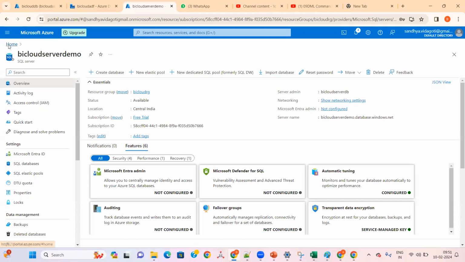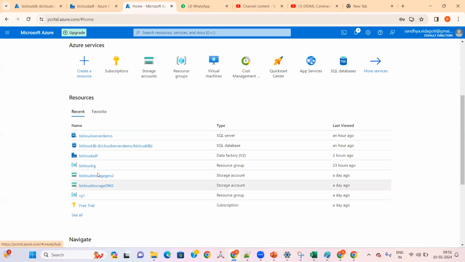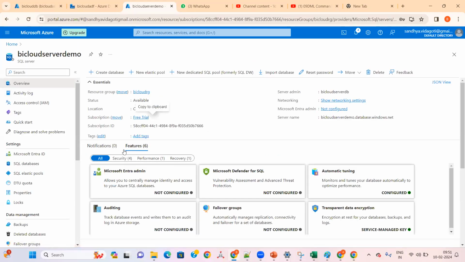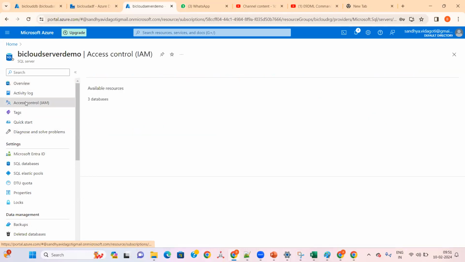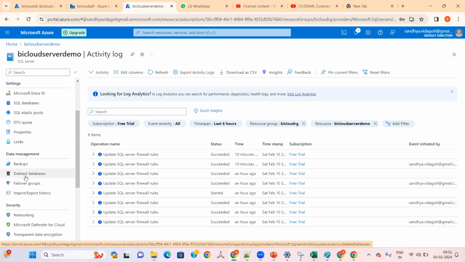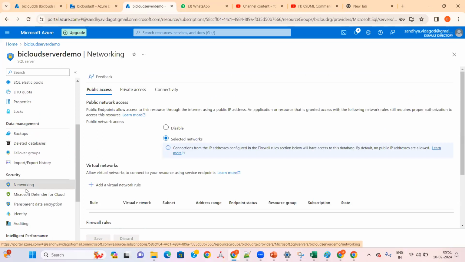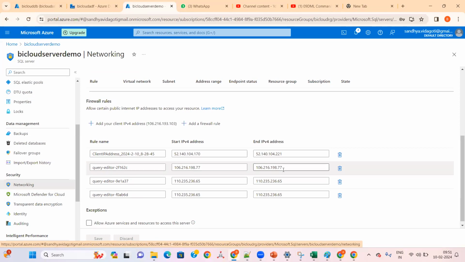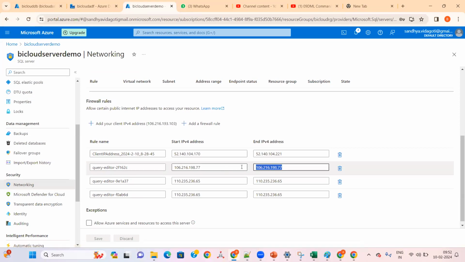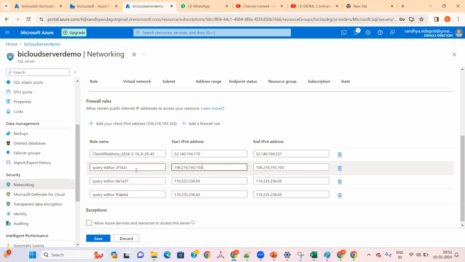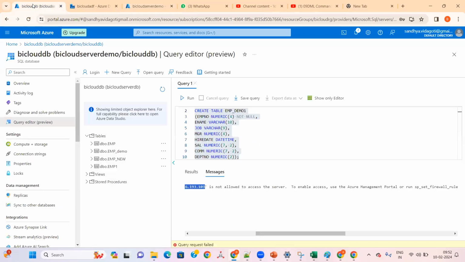I'll go to the demo home, and I'll go to the servers. Here in the server, I have this activity log. Let me see, networking. Here in the networking tab, for the query editor, this is the range it has. I'm using these two. This is the one for the query editor.